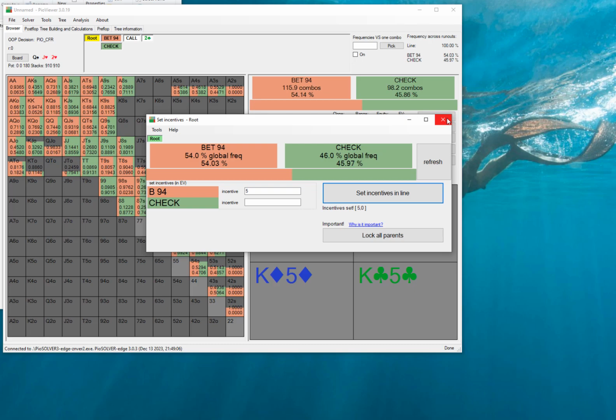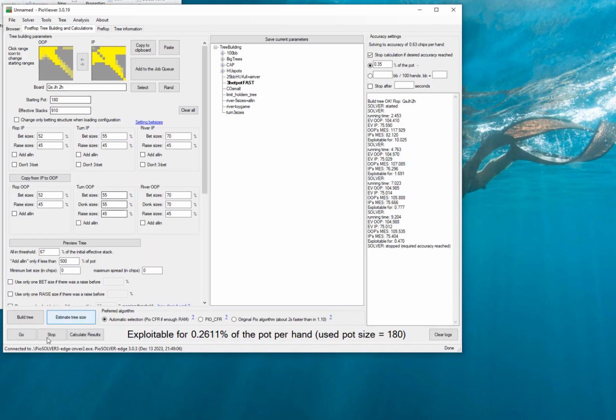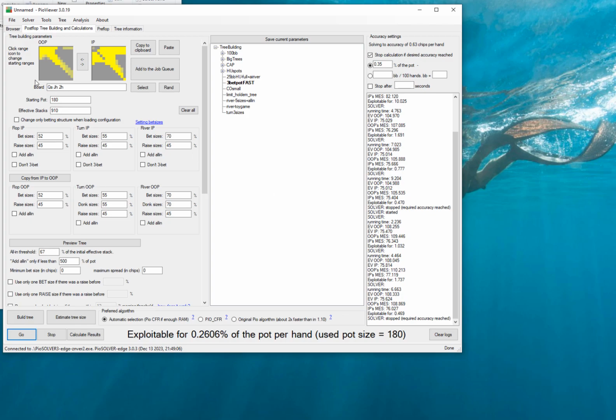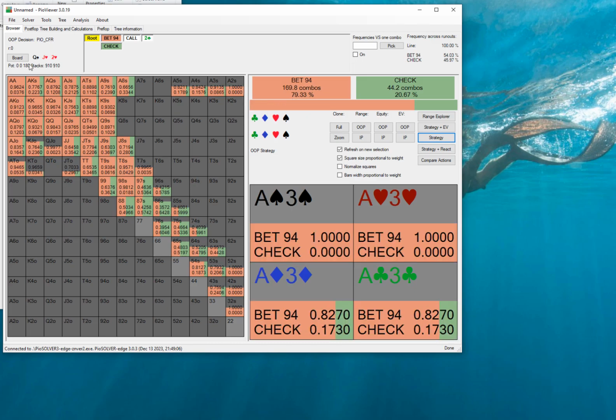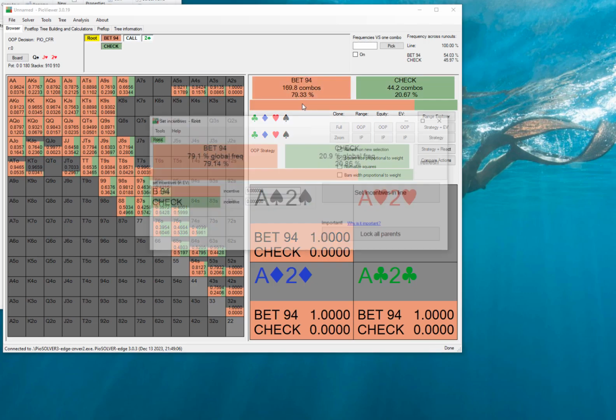Okay, so now the incentives are set and we can rerun the solve, wait for it to compute and see what the strategy is. And it turns out that we have overshot a little bit. So with just a 5 chips incentive, suddenly 80% of hands are a bet.